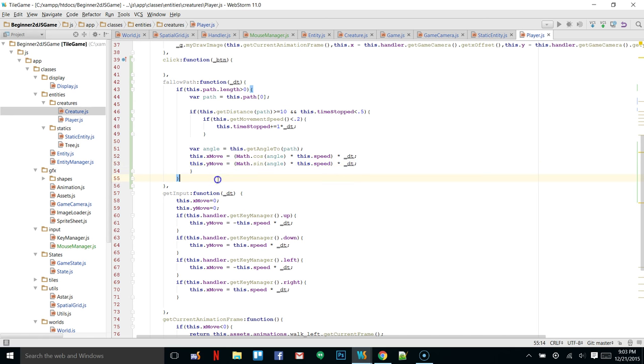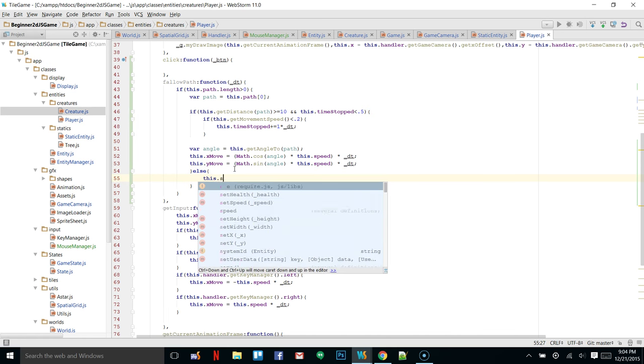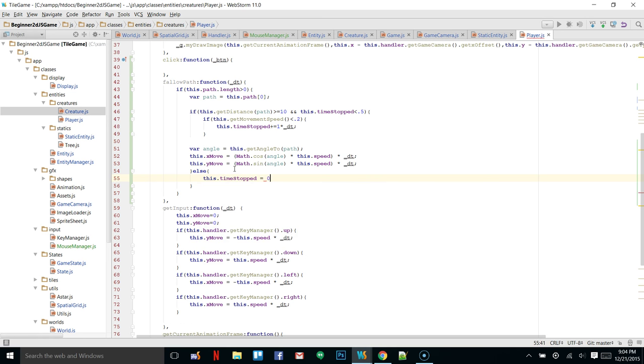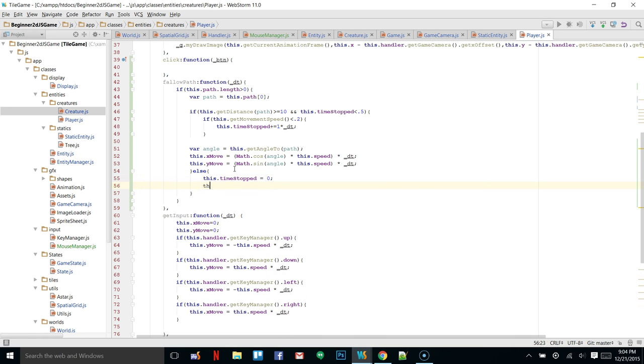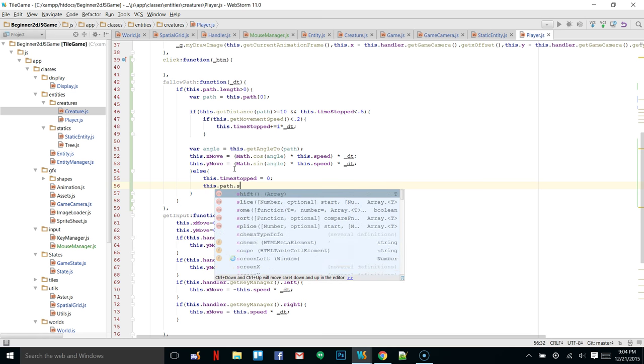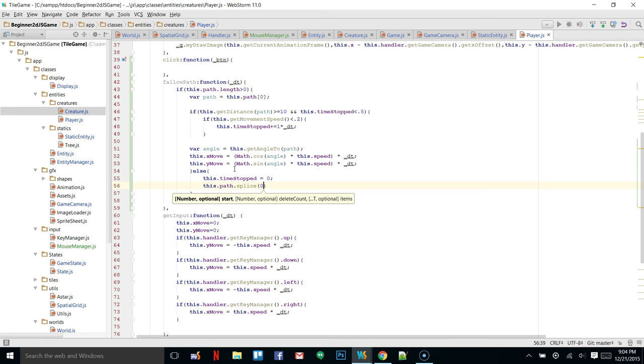If he is close enough to it, then we will do this stuff. So we'll be creating our else right here. In the else, this.timeStopped is going to be reset to 0, and this.path.splice. We're going to splice the first index out, so that the next time we run the function, if we've already hit this path or whatever location we've clicked, then it will go to the next place that we clicked, because we're just going to continually add positions to the paths array as we click.